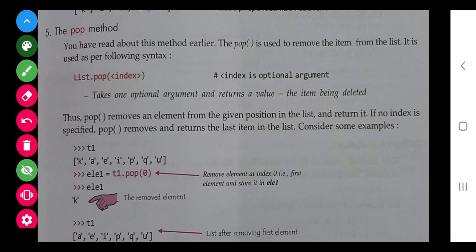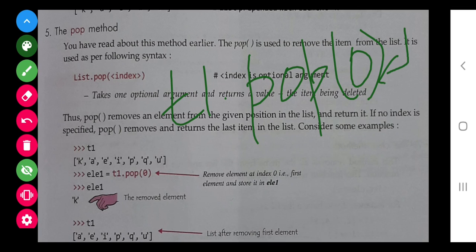Next is pop. As append is to add, pop is to remove. So if we want to remove an element from a particular index, then we can remove. As they have removed the 0 position element, it will not only remove the element, it will also print the element. If I write t1.pop(0) and I enter, then the answer will be k.